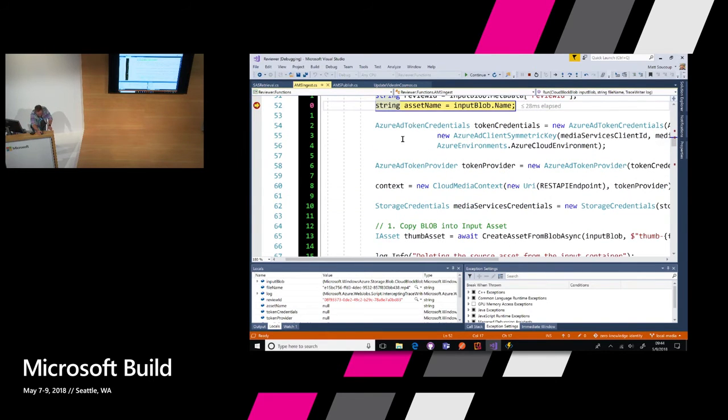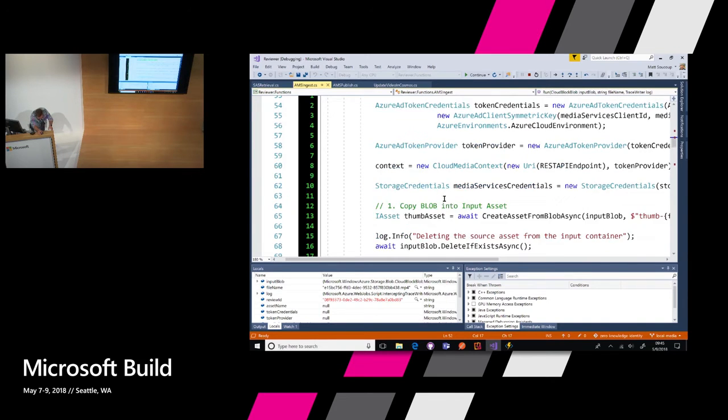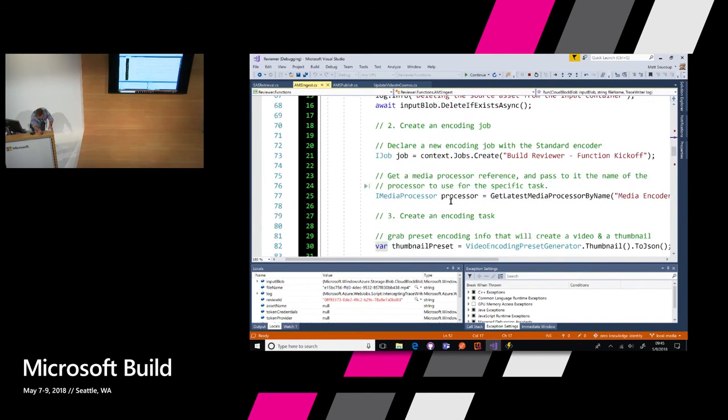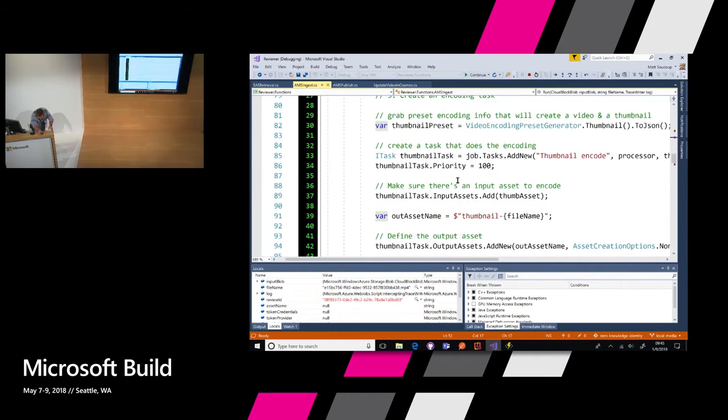And then I'm doing a bunch of Azure AD token credentials. And this is just so I can authenticate to Azure Media Services. That's all boilerplate stuff, and it's all documented. And the link I'll show at the end of the slide will have links to the documentation to see this. So then later, I'm going to actually make sure I have another breakpoint set down here. We do.